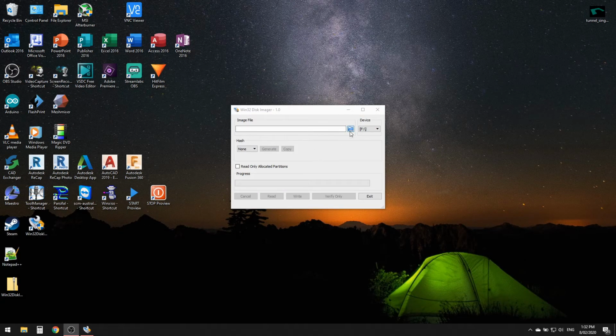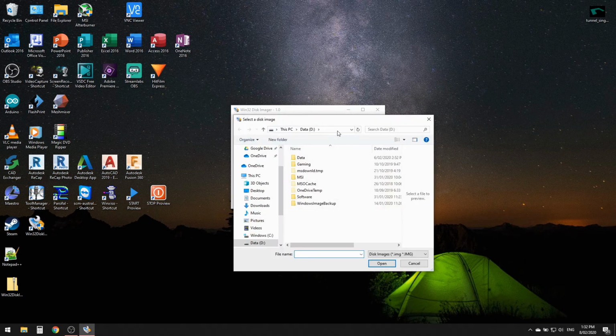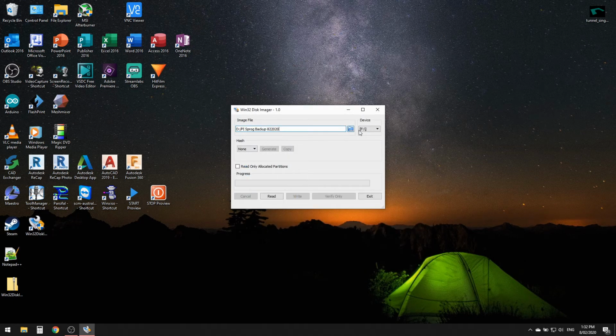So what we want to do now is create a disk image of the micro SD card. To do that, we need to give it a file location for the backup or image file to be saved to. I'll just save this to a data drive on my PC and I'll call it Pi Sprog Backup, and I'll also give it a date reference. We click open, which seems a little funny. The device, once the card reader has accepted the card, is the F drive.